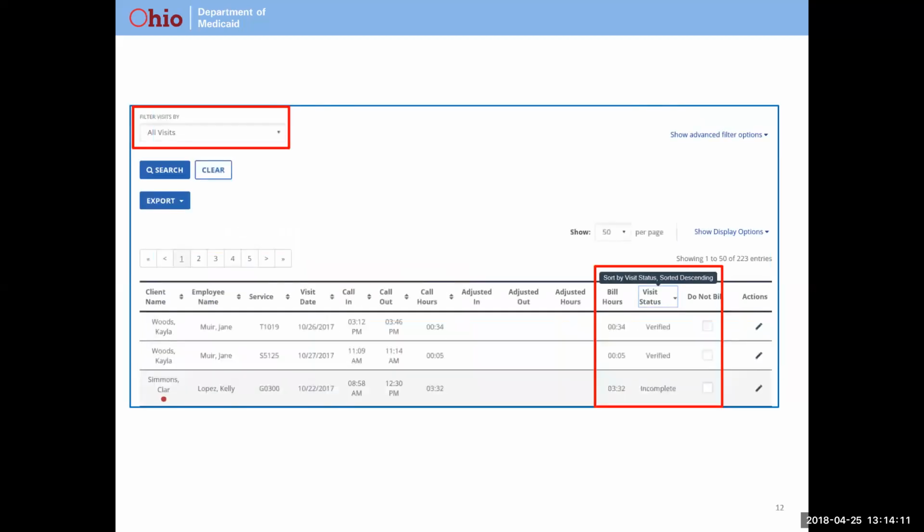When you select to see all visits in the filter visits by field, you are choosing to see all possible visits in your selected date range. This includes both visits that have exceptions and those visits which do not have exceptions, or verified visits.